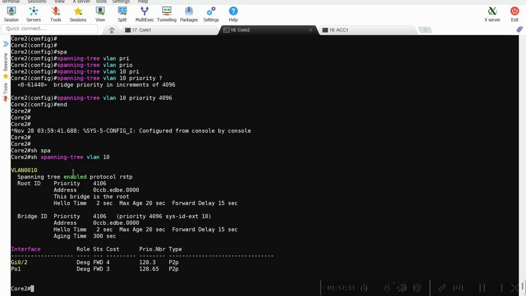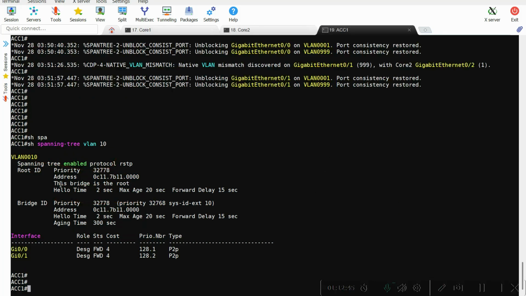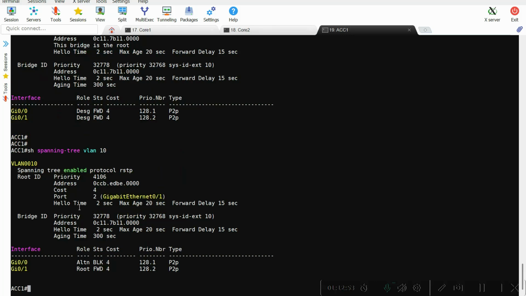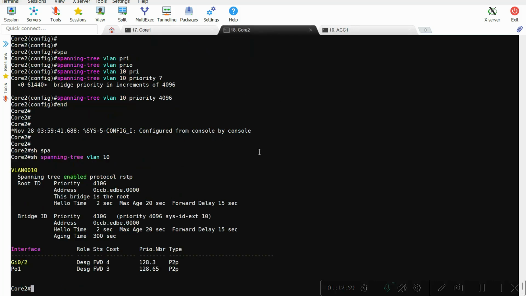If we check show spanning-tree vlan 10, now it becomes that this bridge is the root. If we check on the previous one, it's no longer the root bridge. So core 2 is the primary root bridge because VLAN 10 is an even numbered VLAN, and even numbered VLANs go to core 2.